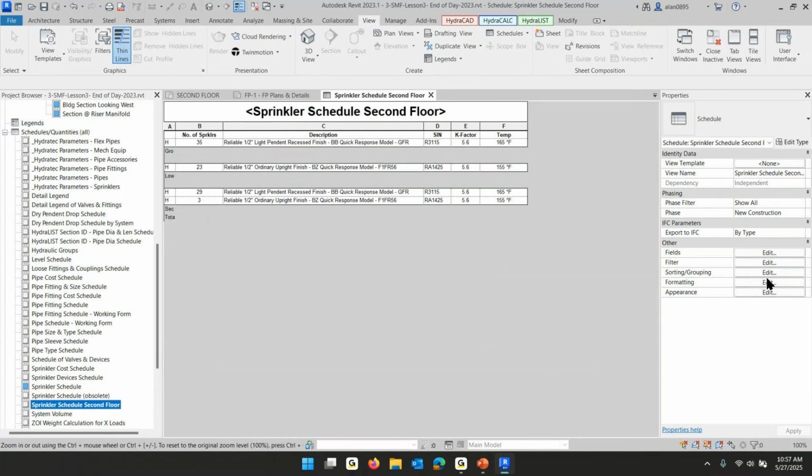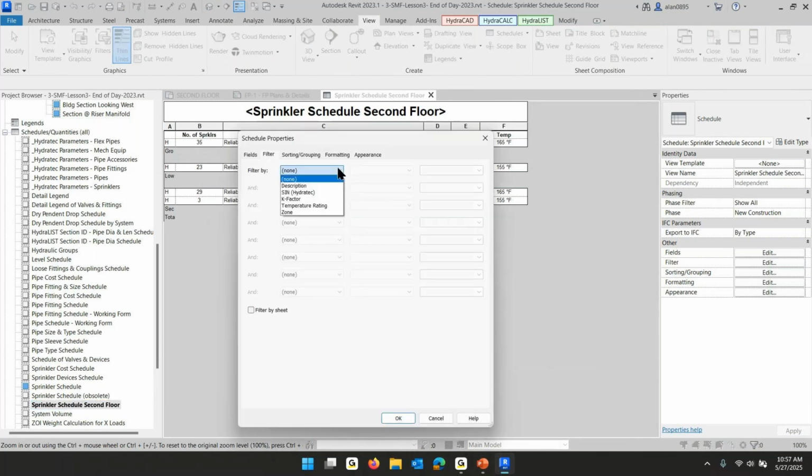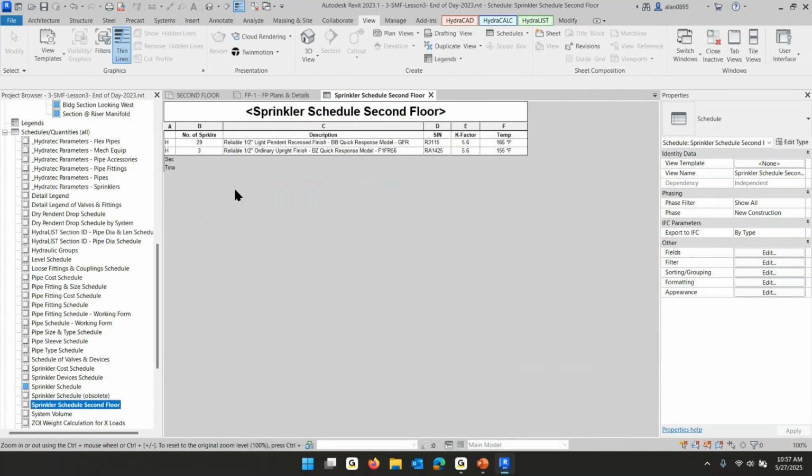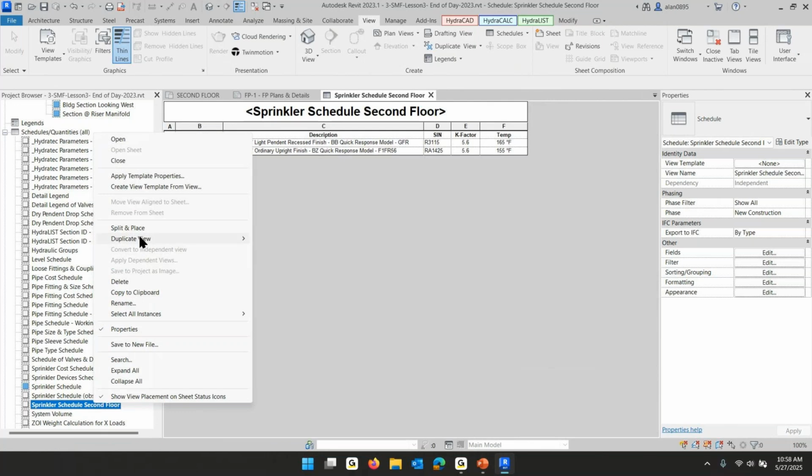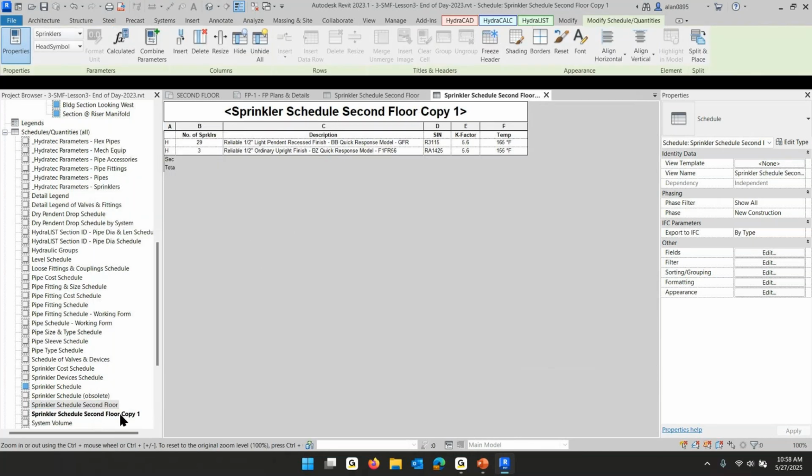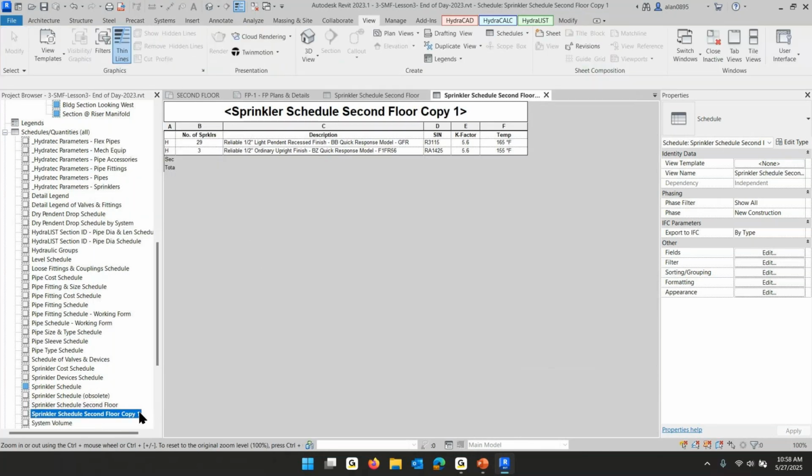And then I'm going to go over here to filters. And I'm going to say, let's filter by zone. And I want only the ones whose zone equals second floor. And now this schedule is just the sprinklers on the second floor. I'm going to duplicate it again. And I'm going to change its name to ground floor.